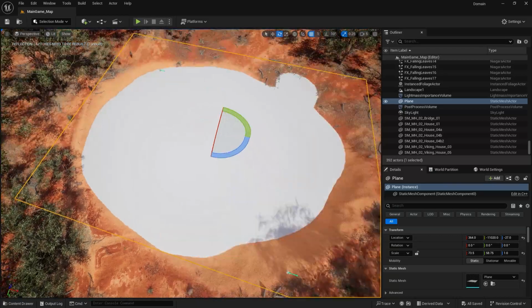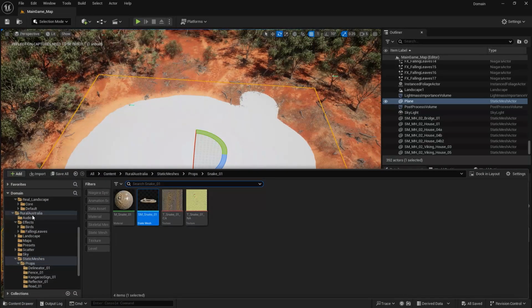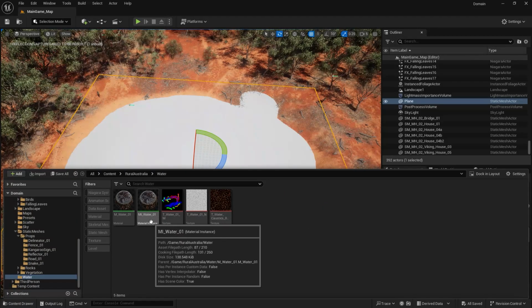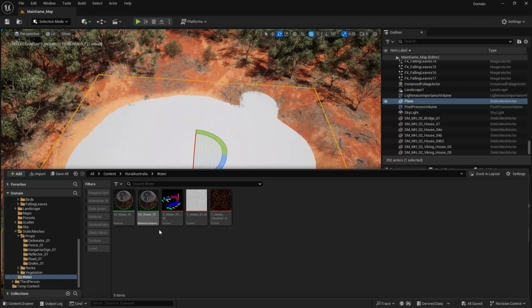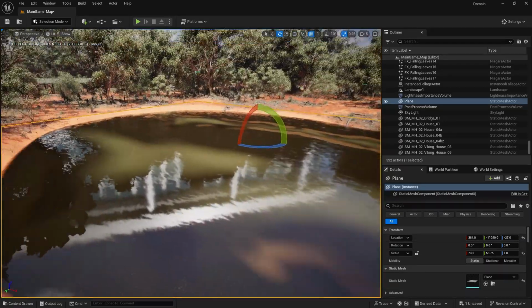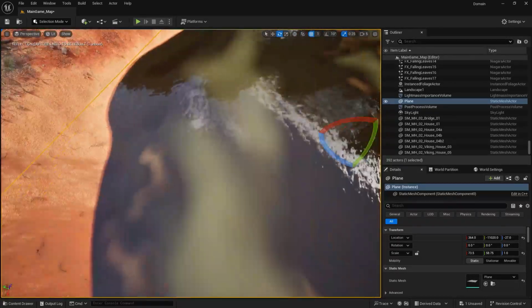Then the next thing I want to do is to come right here in rural Australia. We have water in here, and you can see this is water material, so we can select this water material instance and apply it right in here. Now you can see we have water, and that looks good, not too bad actually.